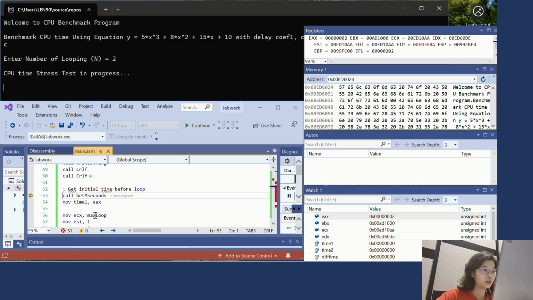And I'm going to print the exit message and exit. That's all from me.